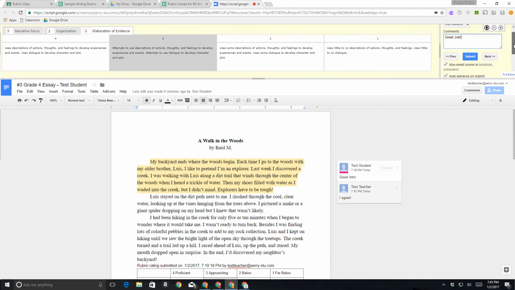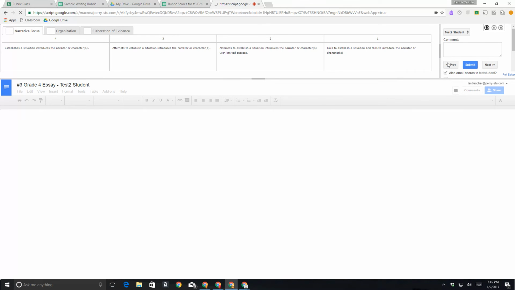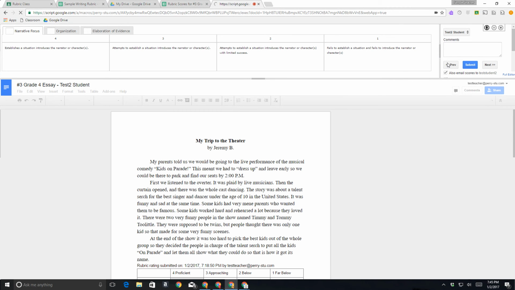And then over here, we can email scores to the student, and then we can also advance on submission. So that means when I hit advance here, this is automatically going to switch from student 1 to student 2. So I'm going to go ahead and click advance. And what you'll see here is now I'm on student 2. This is student 2's essay.